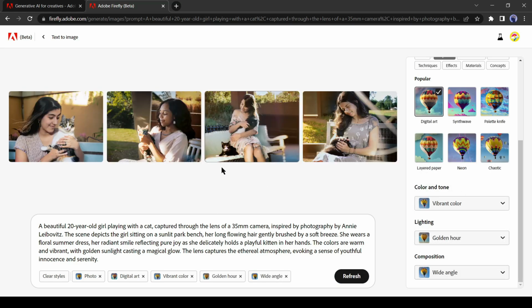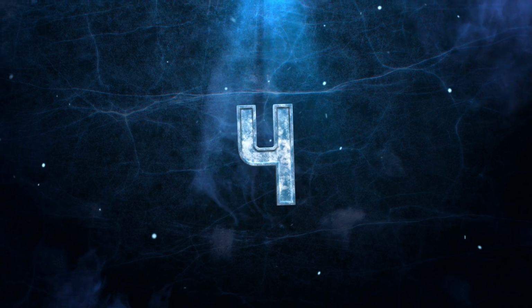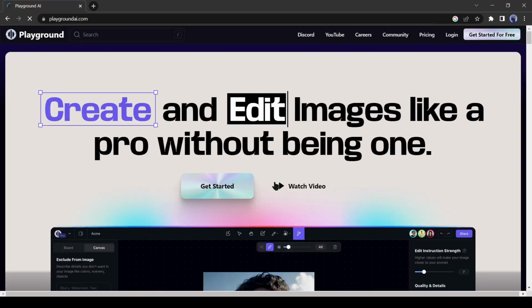Okay, our image has been generated. Now you can review the images and download them to your device. Tool number 4. Playground AI. Our fourth tool is Playground AI.